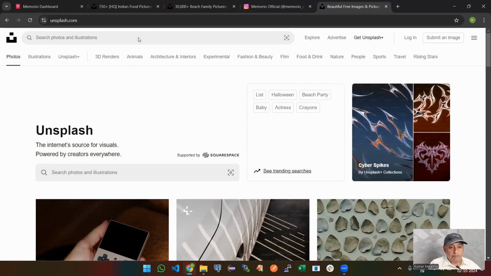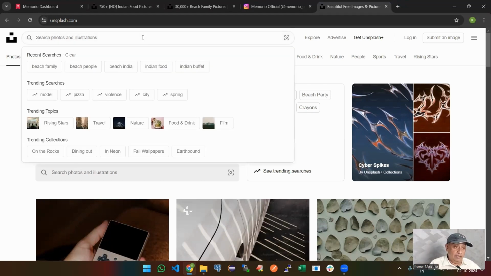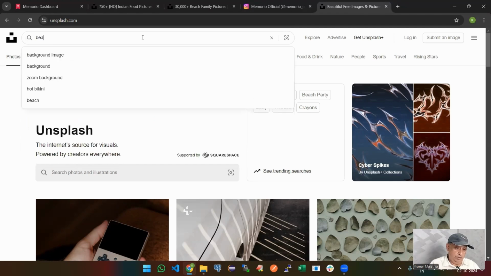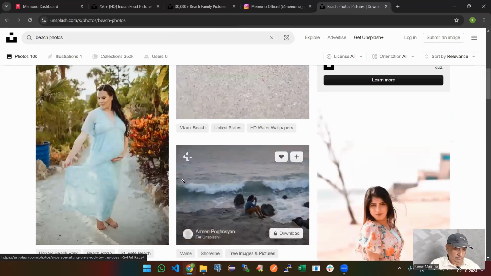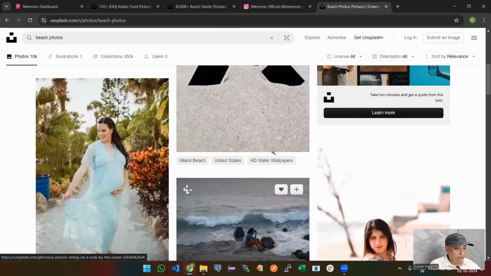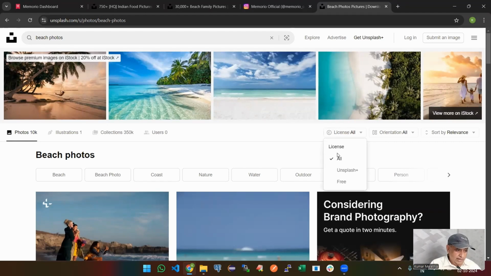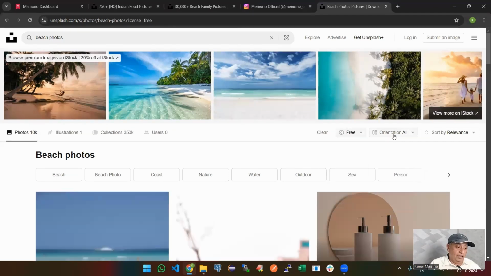Unsplash.com. This is a great place to find license-free pictures. Okay. So let's say I put beach photos. Now, are these free to use? Not all of them. Come here and under license, select free. And under orientation, let us pick up portrait.